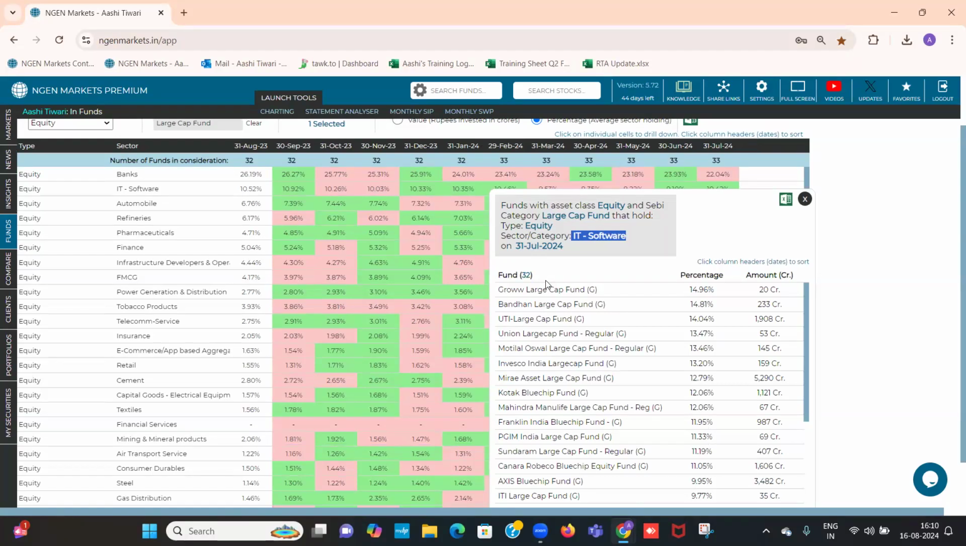Now we can see that out of 33 large cap funds, 32 large cap funds are holding this particular sector. Similarly, you can see their percentage-wise holding as well as their amount-wise holding. And again, you can sort this data in descending or ascending order. Now for Groww Large Cap Fund, we can see that it is holding about 14.96% of IT software as a sector, and it has invested about 20 crore.